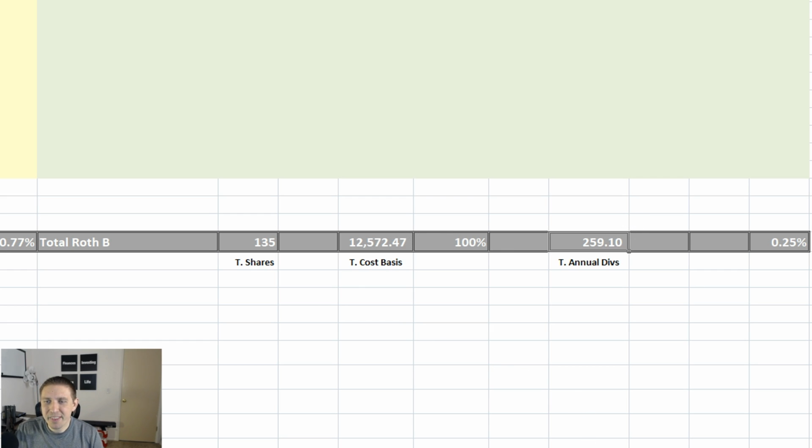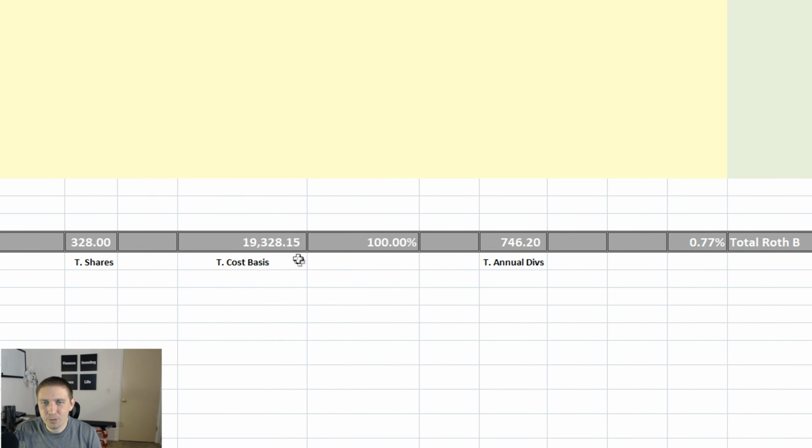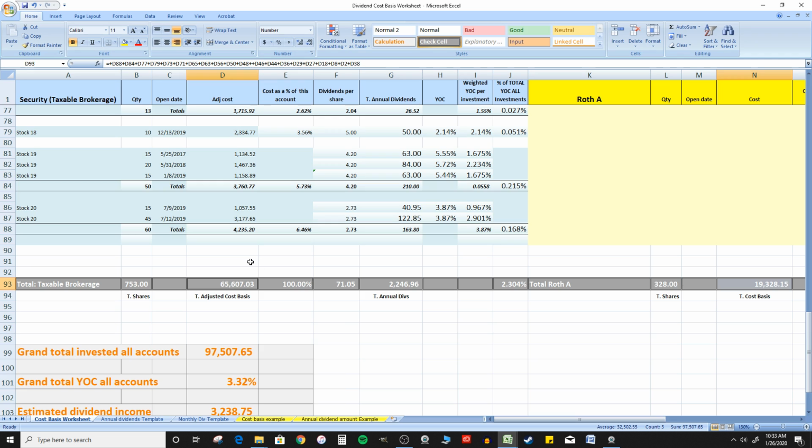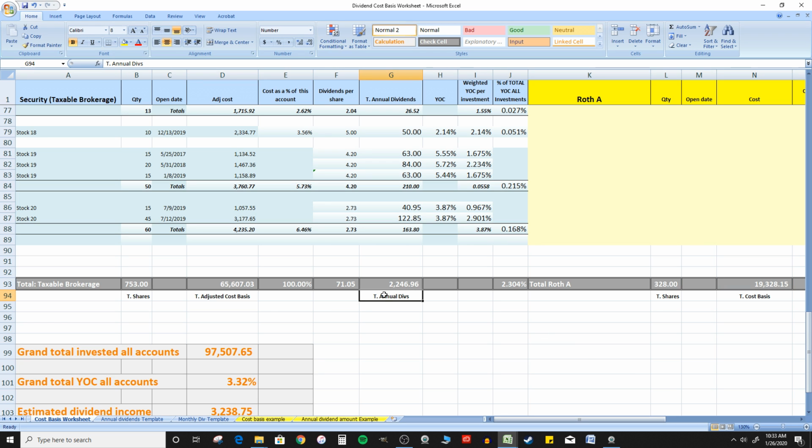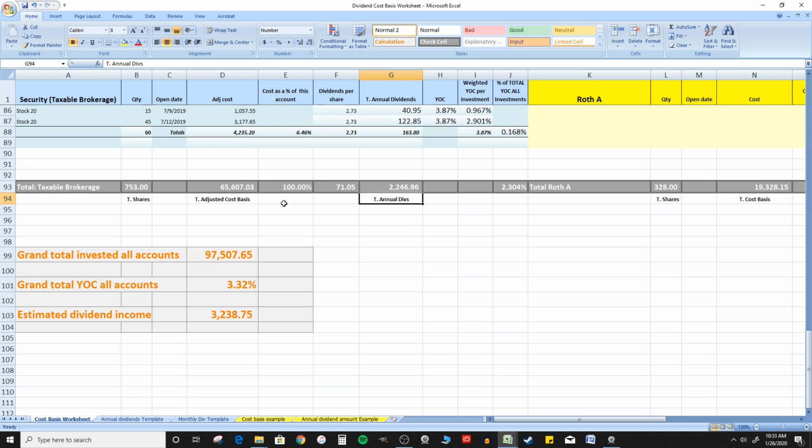Now, this is how it all adds up in the end. So if I take this amount, $12,000, I click here, add that one up, and I add the $65,000. And in this example, the total cost basis of all the investments is $97,507. I know it's hard to see in the bottom right hand of the spreadsheet, but it's there. But don't worry, it's already programmed to add all that up for you. So the total amount invested, as you can see, is $97,507.